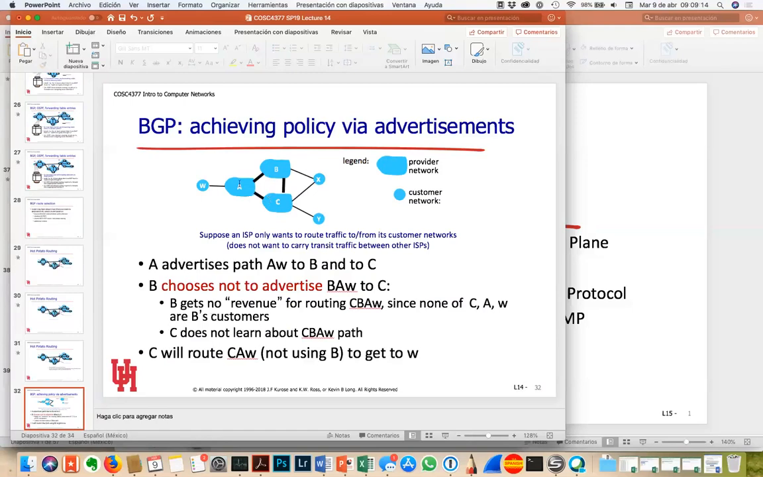Both B and C can get to A and therefore can reach W. But B may not wish to advertise to C that he knows how to do that, or else C will send the traffic through B to get to W. This link he has may be congested, and if he just lets his routing algorithm run, it may decide, among all the places that A knows how to get to, that the better way to get to W is this way. And so it may build a route that says go through B. And B may decide, I don't want to advertise that. Don't give me that crappy traffic. That's your own responsibility. So C does not ever learn about the CBAW path.